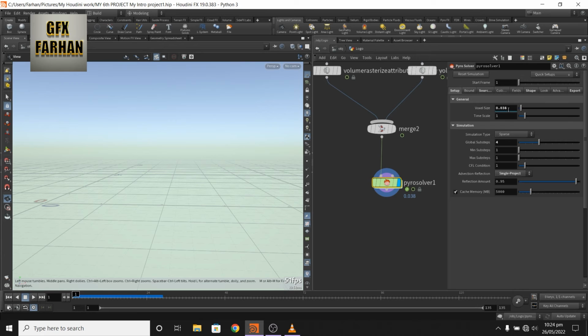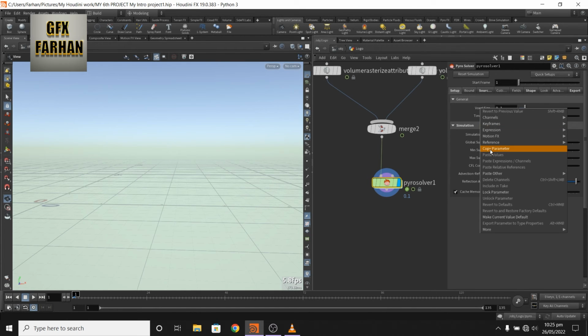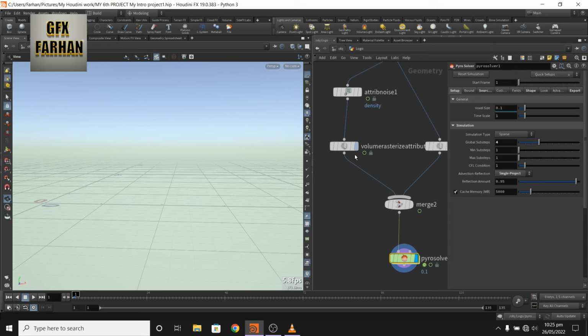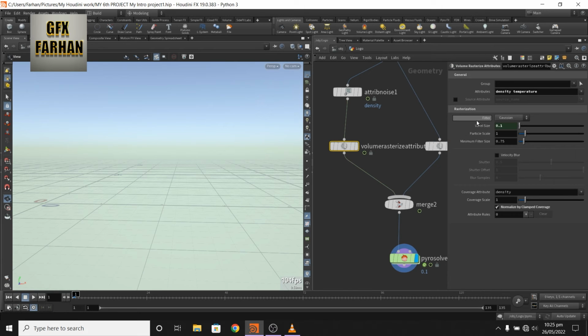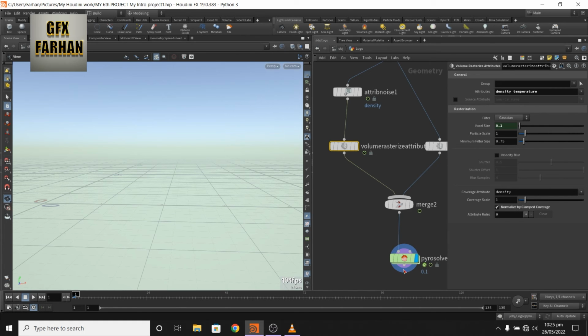And here change this to 1. When you add your Pyro Solver, your voxel size is 0.1. Copy this, copy parameter, and paste relative reference here. So when you change this resolution, it automatically changes this.